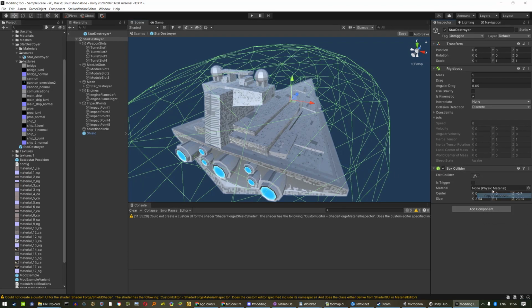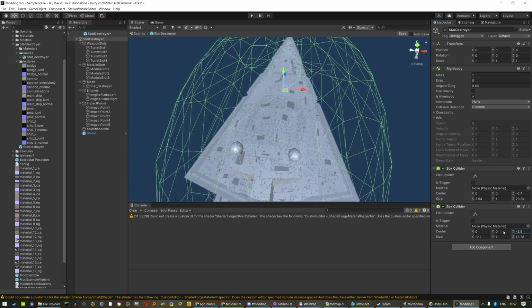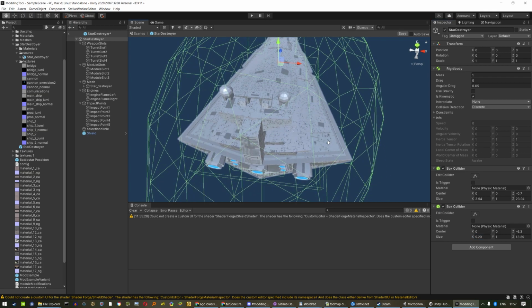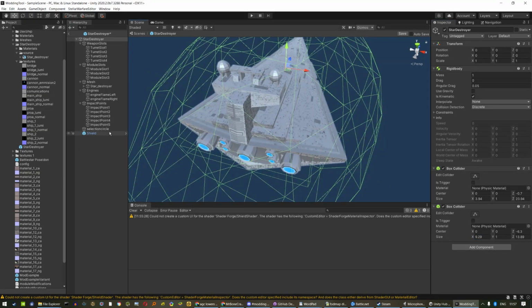I'm going to copy it. I'm going to paste it as new. Copy all, make smaller but wider. Move it back more. So ish. Make it less wide. It doesn't have to be perfect. Collision in games isn't perfect anyway. So as long as you roughly cover each area, you're good.